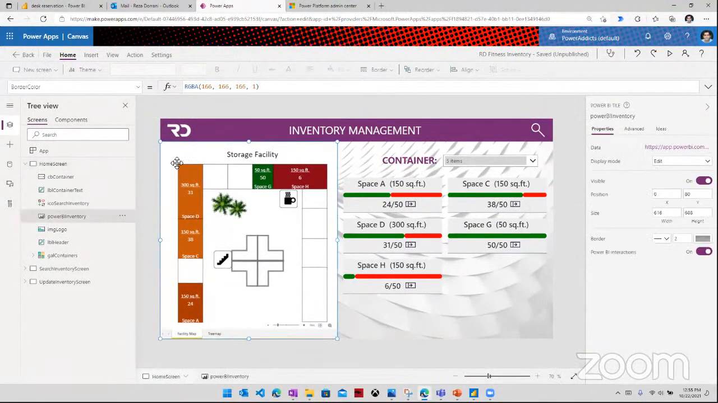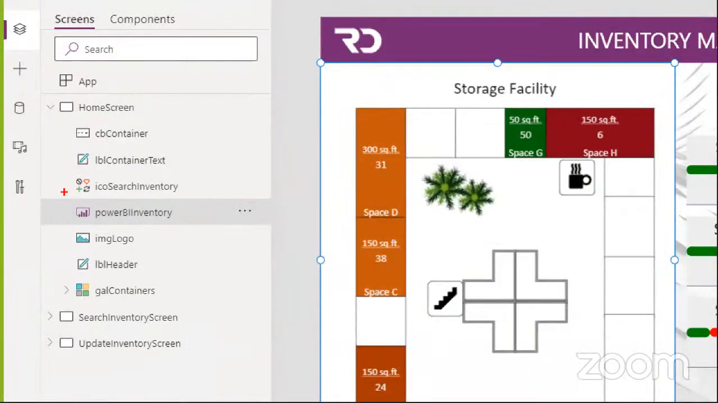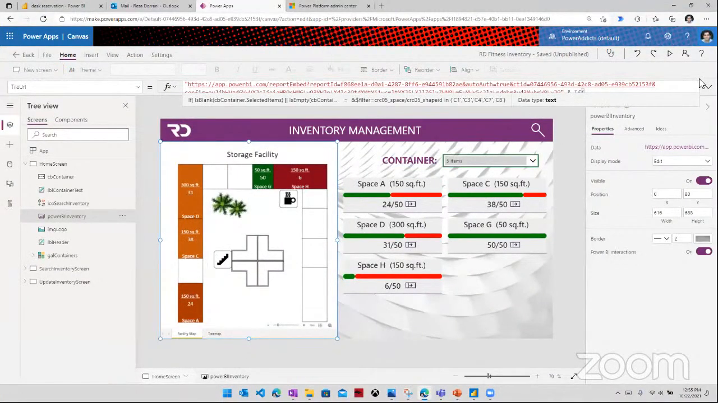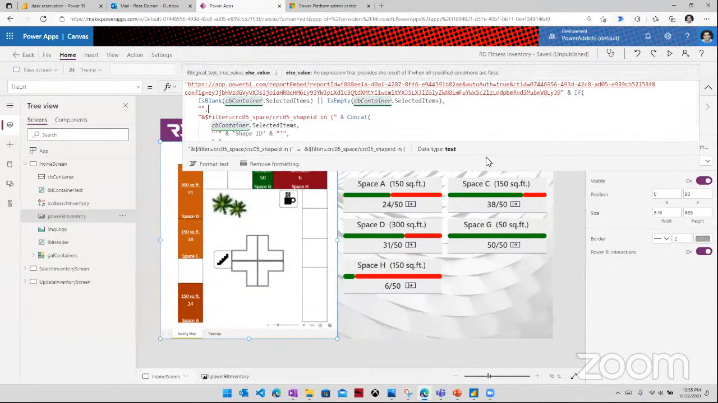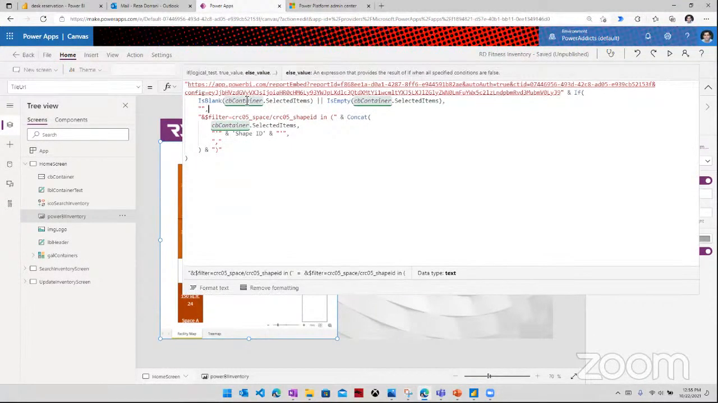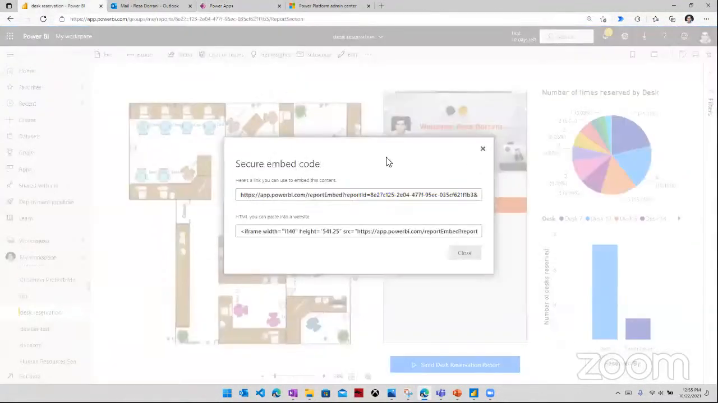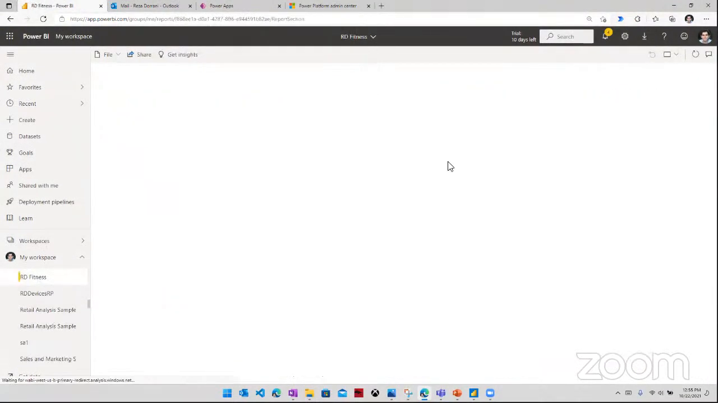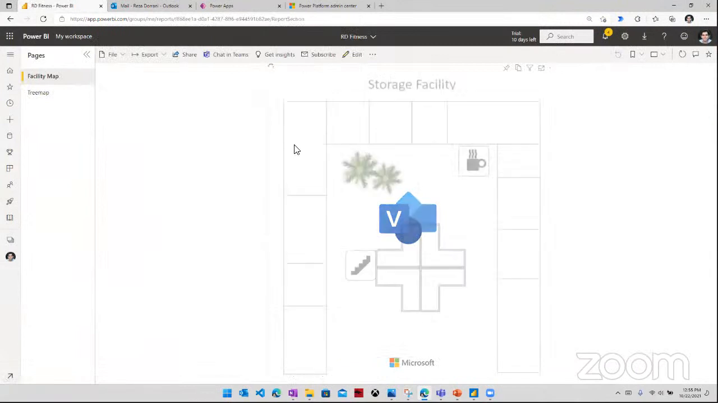Well, firstly, this is nothing but the Power BI tile control. And we can see that right here on the left-hand side, it's that tile control. And if I go to data, just like I did earlier, this has a link directly to my Power BI report. And which report is this? Well, if I go back to my data source, I should have one called RD Fitness. This is that report.